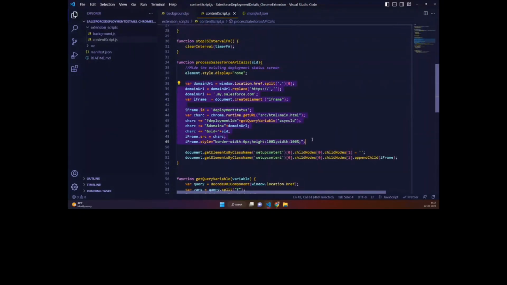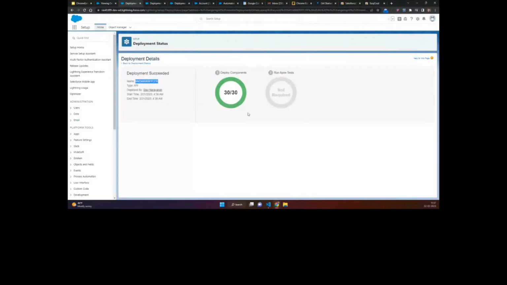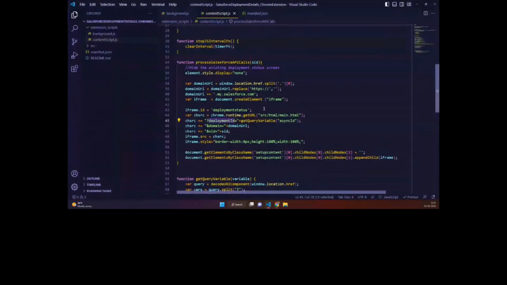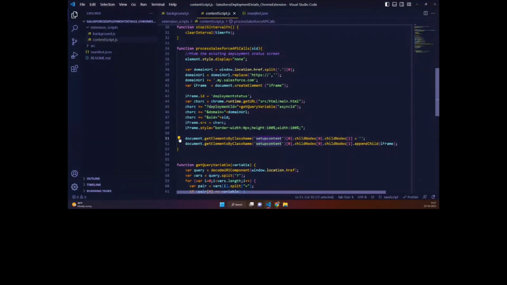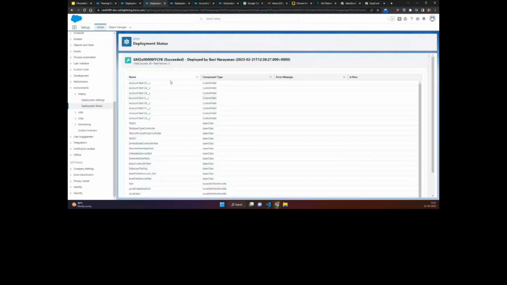This is standard JavaScript code, where I'm creating an iframe element, and the source for this iframe will be the LWC or LWR component. Then I'm going to append some things in the URL: session ID, domain name, the current deployment ID. These are some of the Salesforce standard DOMs. So what I do is take this screen, hide it, then create an iframe with my LWC and inject that iframe into this screen.